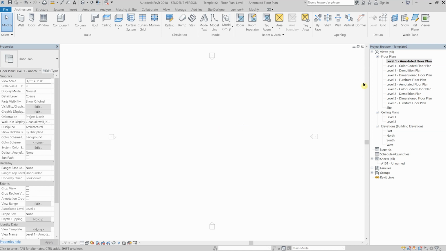Now we have made some changes to this template, and we notice that our project browser has grown in size. Now this can become an issue if you start to use more than 2 levels. Now imagine having more levels with 5 floor plans for each, or having different elevations, different ceiling plans or sections. You're going to get a long list in your project browser.